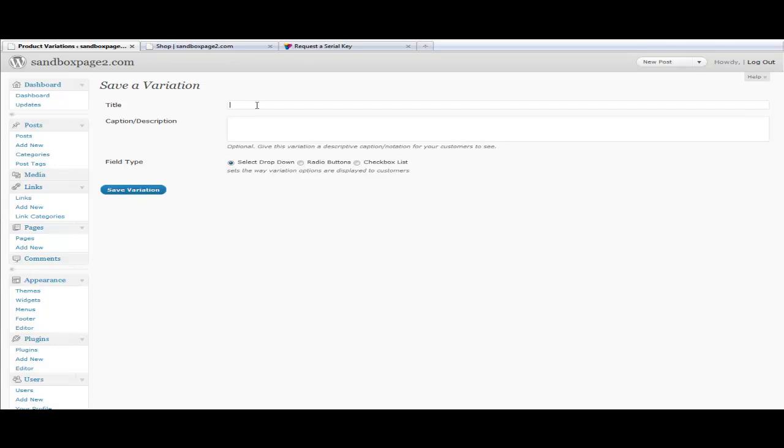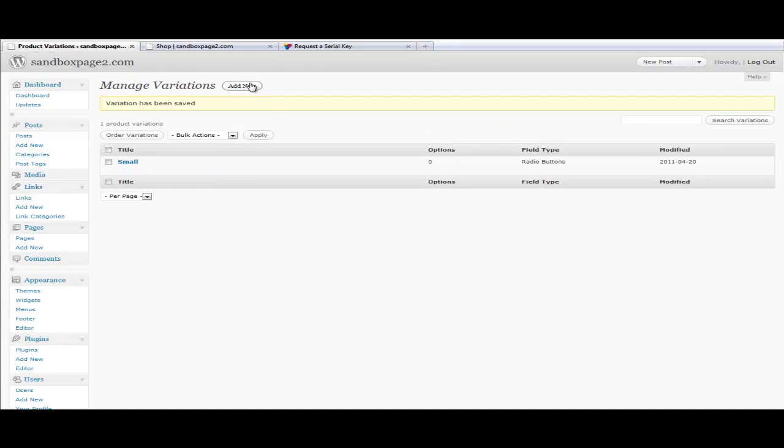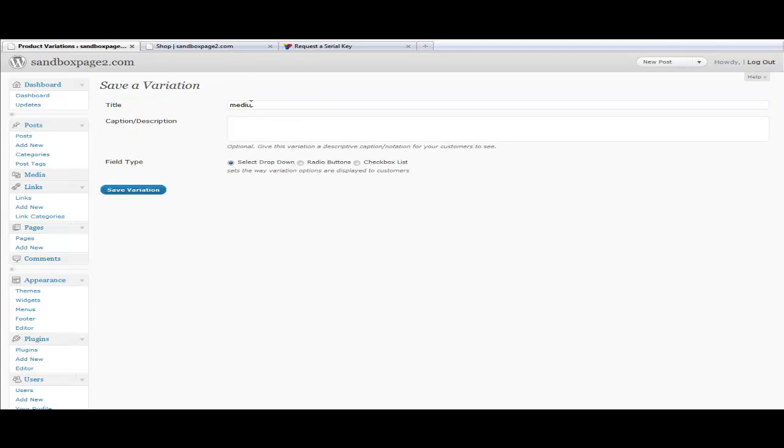So we're going to go small. Small t-shirt. Okay. Radio button. Save variation. Come on. Add new one. Medium T-shirt. We want that as a radio button too. Okay.